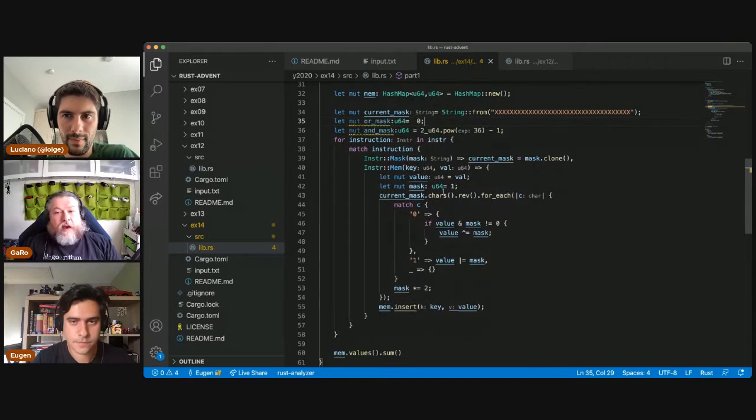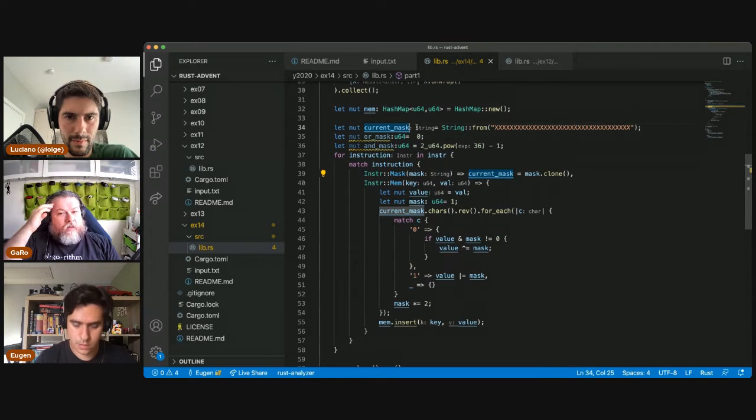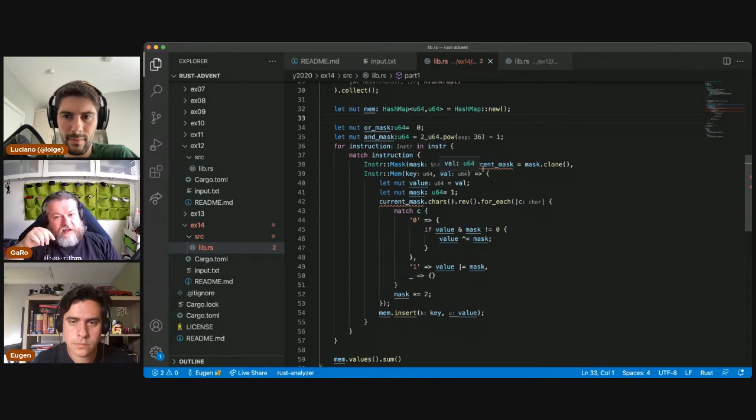Now, when we find the mask, we don't have to store the mask, so line 34 can go. When we are finding the mask, we have to compute the new AND mask and OR mask.